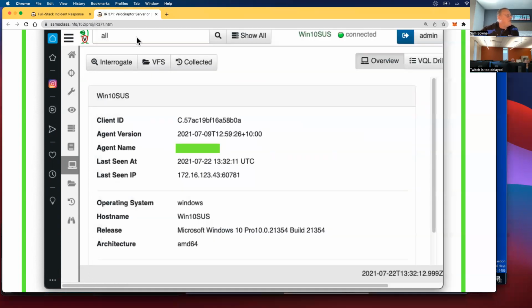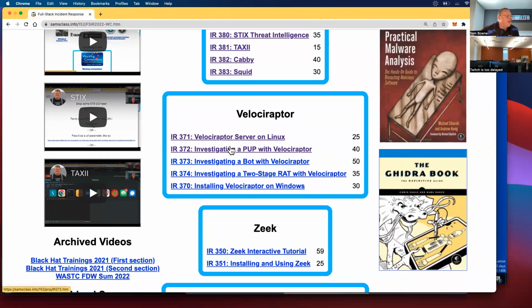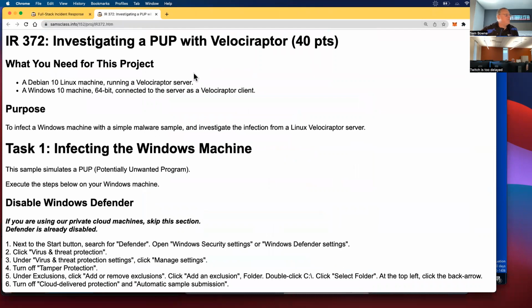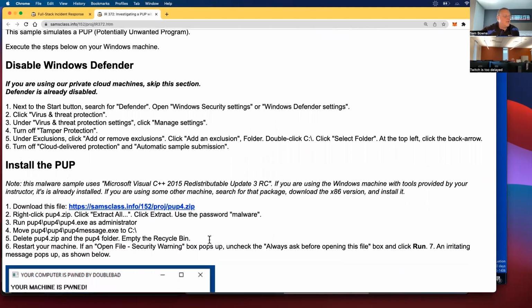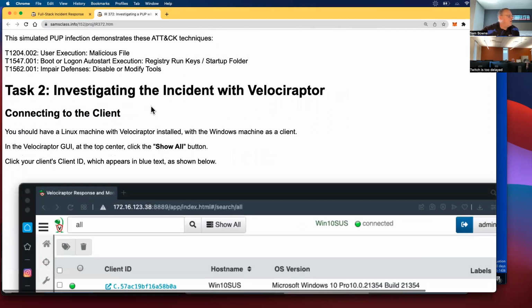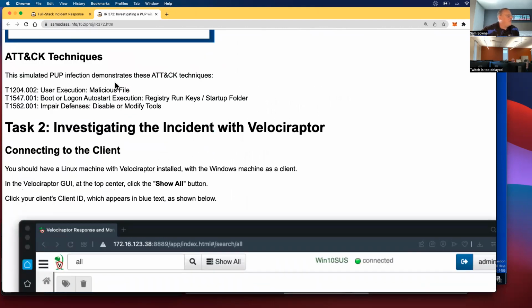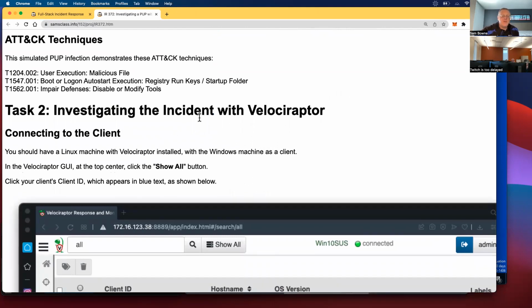And so once you've got that set up, I made several projects where you get to practice investigations. And the one I set up just before you came back was this one, investigating potentially unwanted program with Velociraptor, a relatively harmless piece of malware. You just download this zip file and run it and delete it according to the instructions. And now you have these attack techniques from the attack matrix that we talked about.